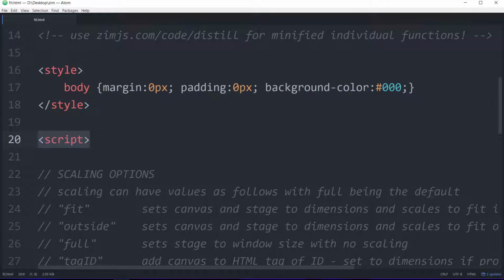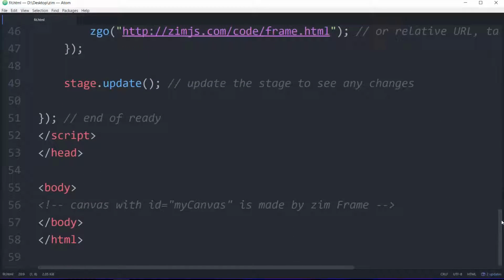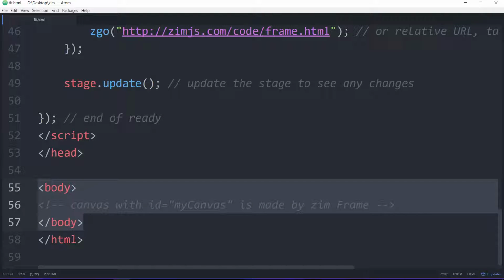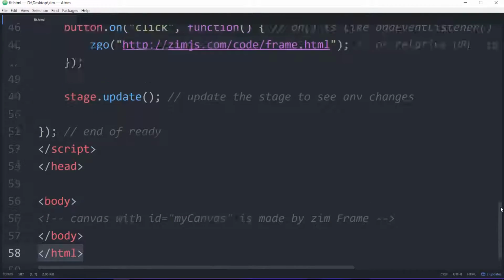There's a script tag, and indeed, this is the main script tag where we start our template proper. We end that script tag, we end our head, and in the body of the HTML, where you would normally put a bunch of HTML, there's nothing. ZIM will make the canvas for you and the stage in which we put things. Okay, and there's the end of the HTML. So let's pop on back up.